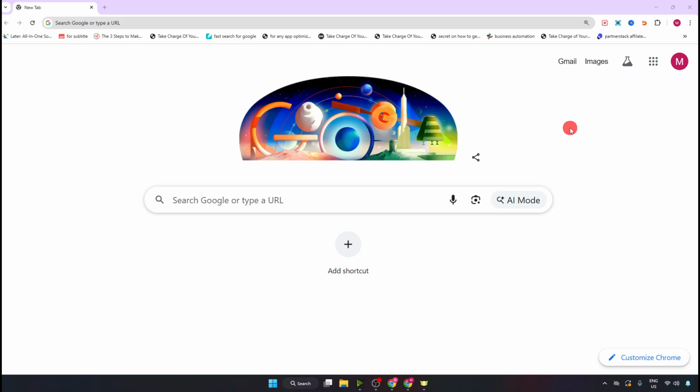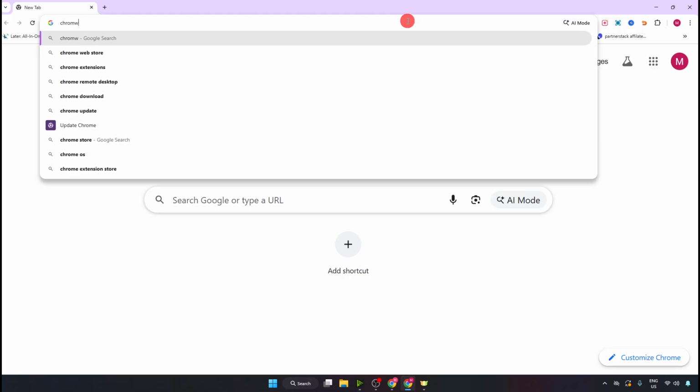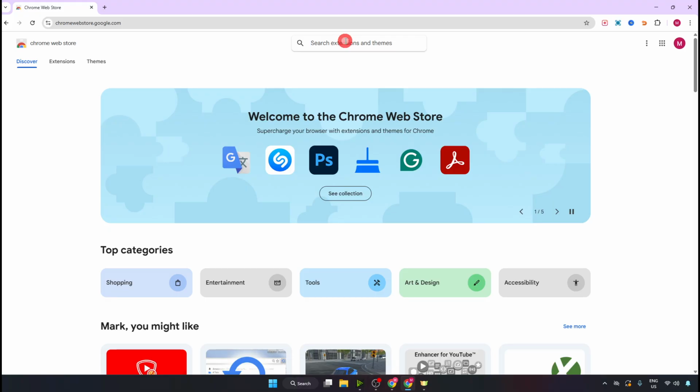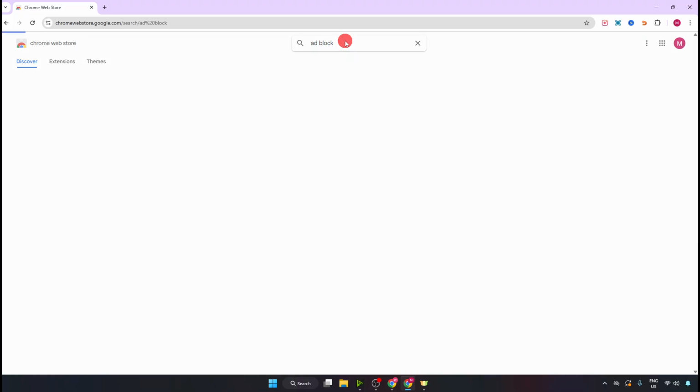Alright, so here's how to add Adblock on Google Chrome. First of all, just open your browser on your PC. Now head to the Chrome Web Store. Now here, just go on the search bar and type Adblock and press enter.